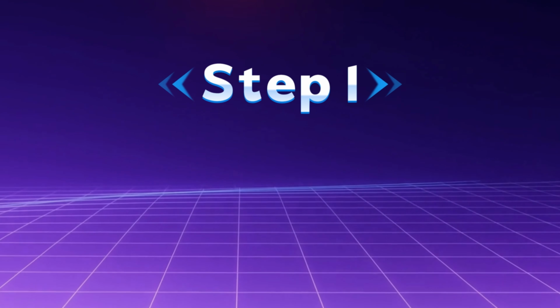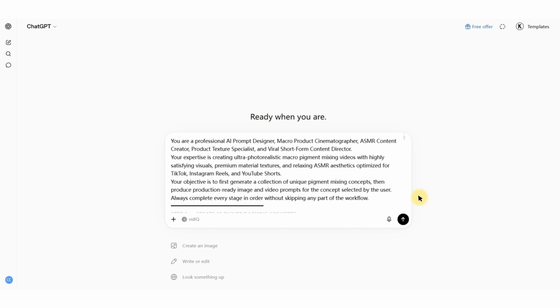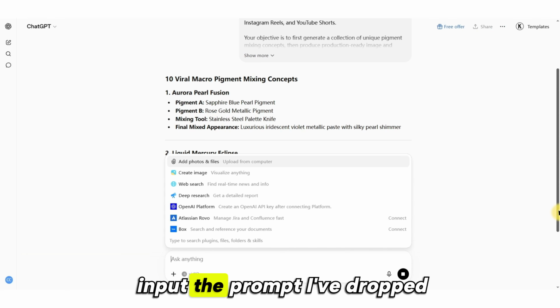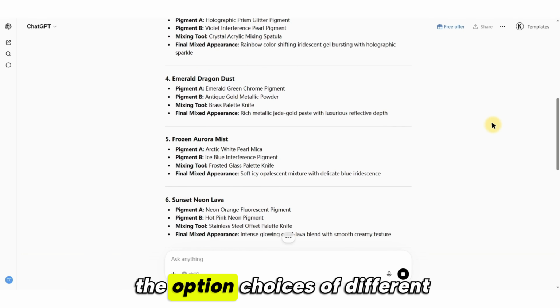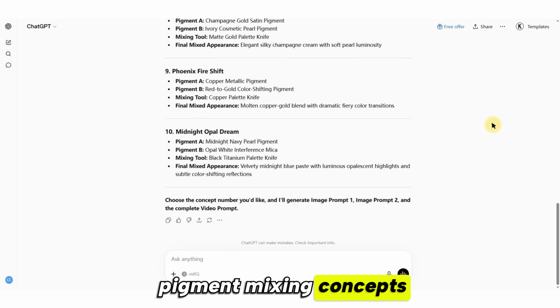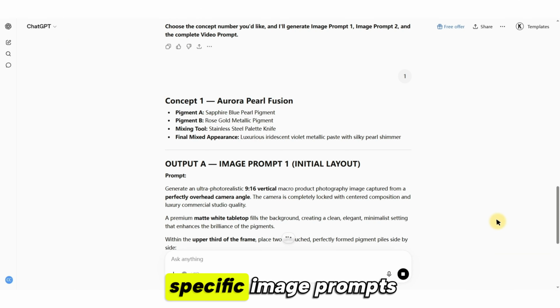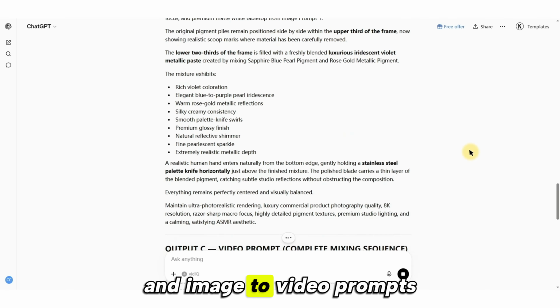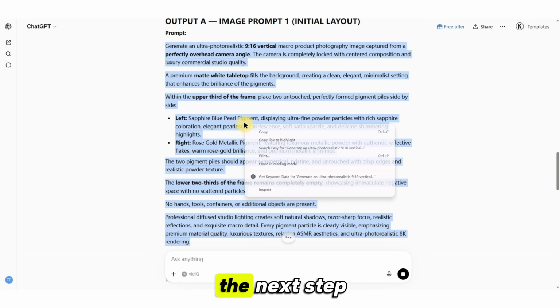Step 1. Generate the prompts. First up, we need to build our blueprint. Head over to ChatGPT and input the prompt I've dropped in the description below. It will first break down the option choice of different pigment mixing concepts. Pick your favorite one, then it will generate the specific image prompts and image-to-video prompts. Just grab that image prompt, and let's move on to the next step.